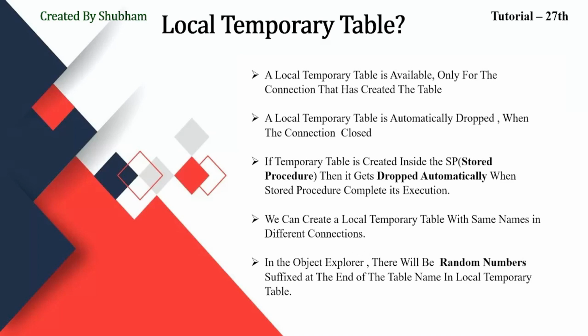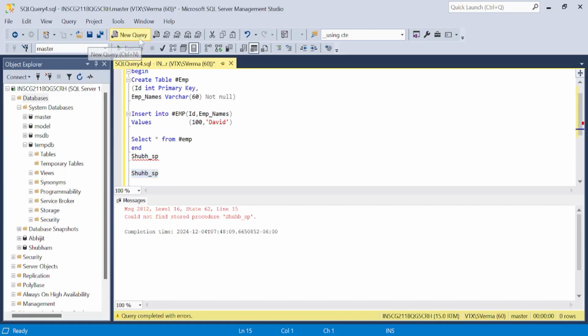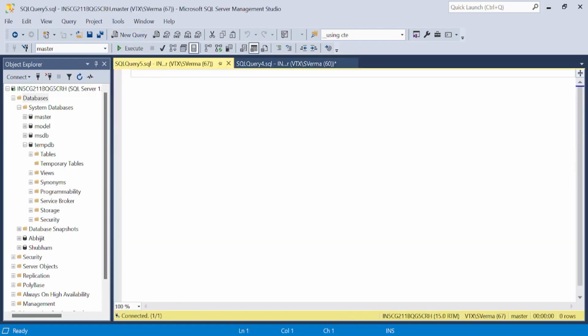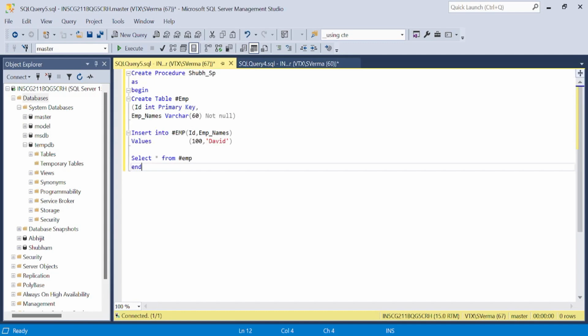So basically it means, guys, we can create a same table with same name in the different connection. So let's try to create a same table with same name in different connection. Here I will simply click on this new query, and now let me paste this query here, and I will not write it under this SP.